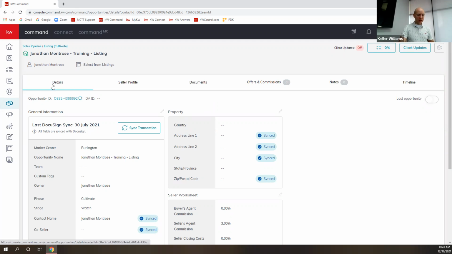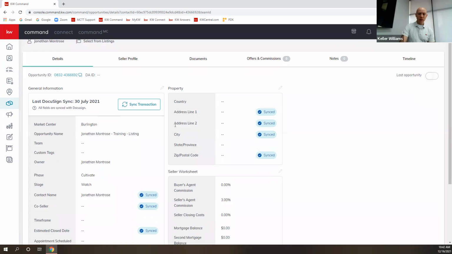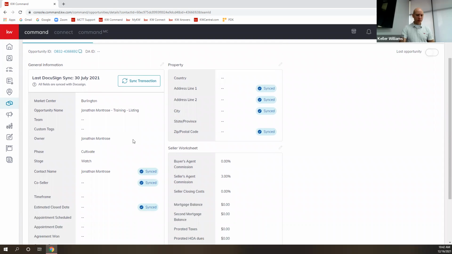So in the details tab here, again, we're in our opportunities, we're in listings, and I'm in the details of this particular listing. I think best practice is up here to name it the address that this is associated with. I think it helps with compliance later. Definitely get with your productivity coaching about that. But here is where you can start to set up all of the details.